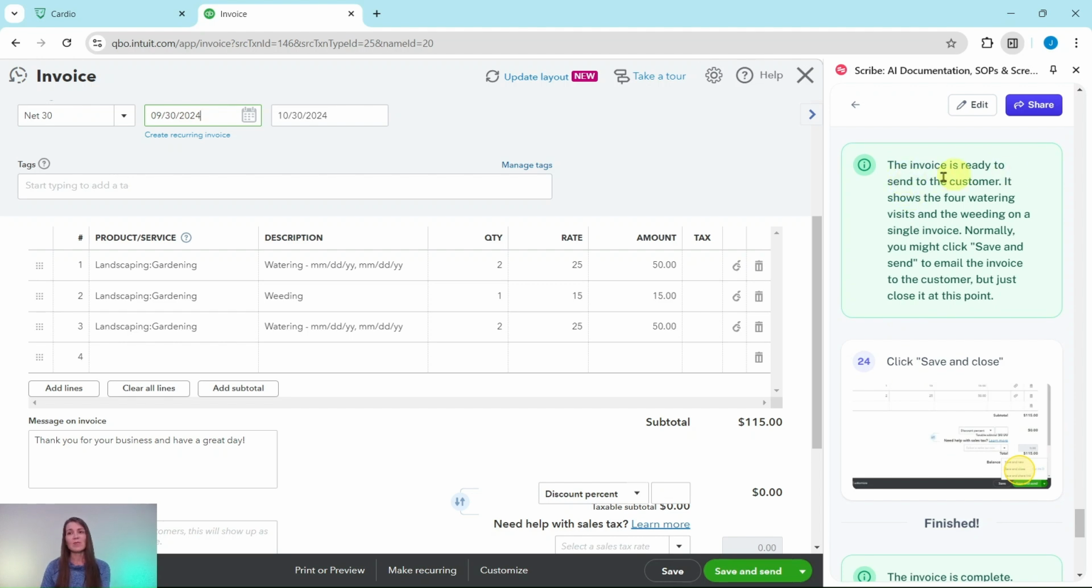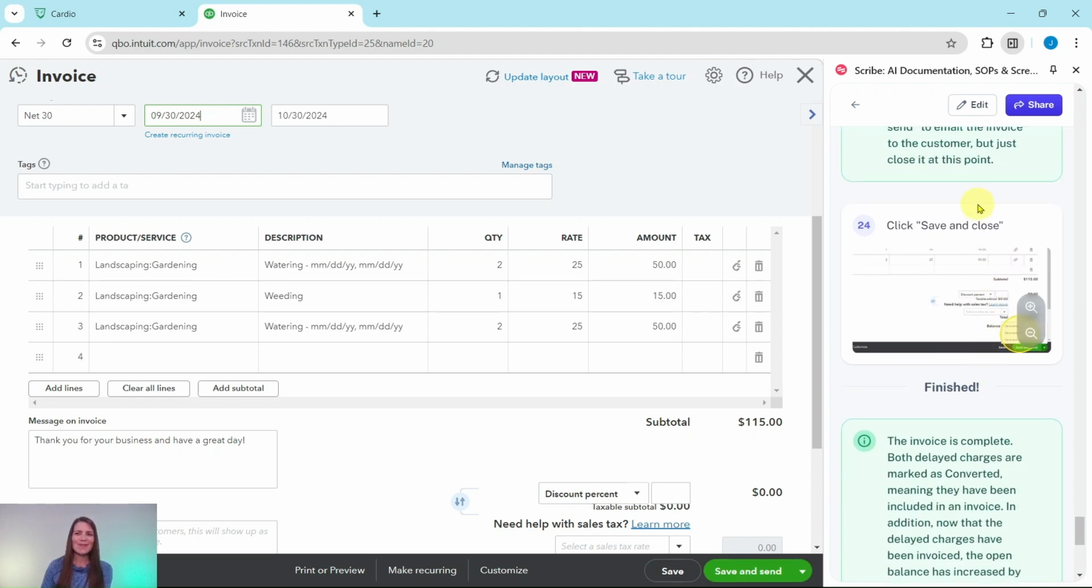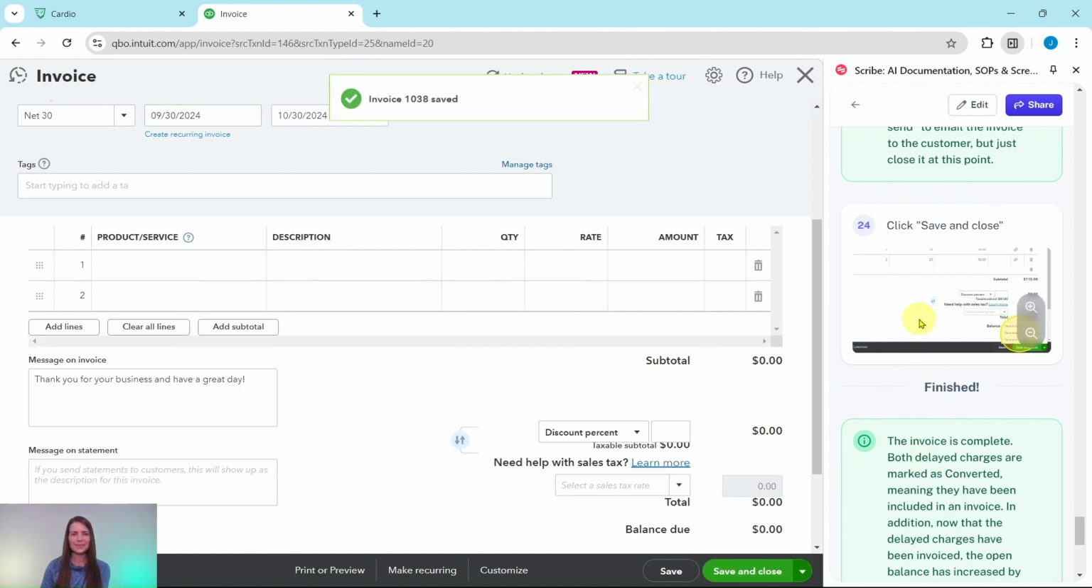So the invoice is ready to send to the customer. It shows the 4 watering visits and the weeding on the single invoice. So these two, and then that one weeding. Normally, you would click on Save and Send to email the invoice to the customer, but we're just going to close it at this point because we can't actually send invoices in the sample company. So let's go ahead and click on that down arrow next to Save and Send and select Save and Close.